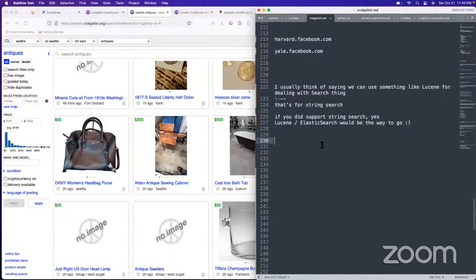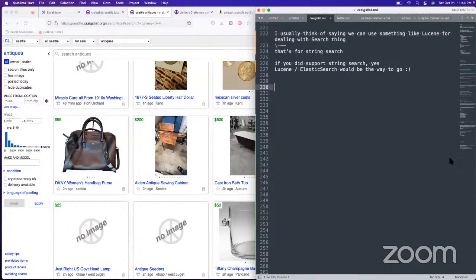But yeah, those would be the way to go if you needed string search. Could you explain how the listings DB read replicas solve the problem of high read volume?